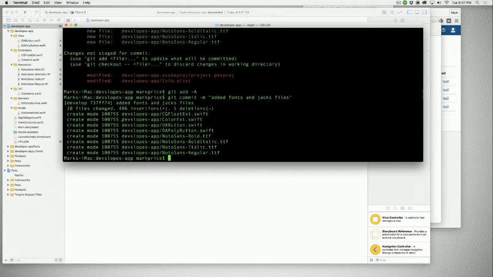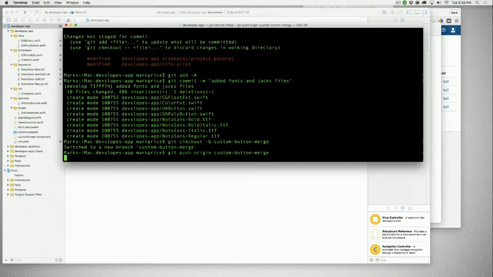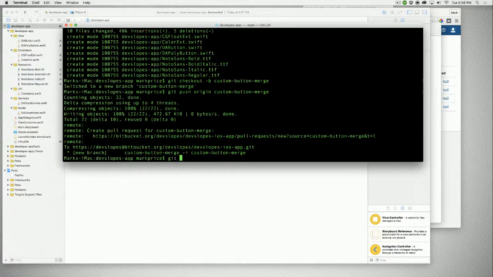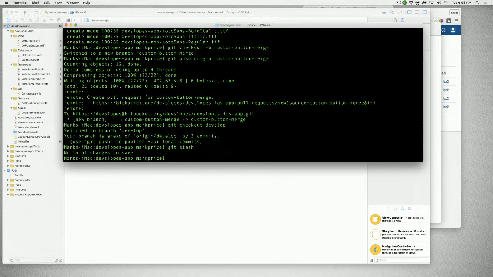Just so we can be good and not naughty, let's put this in a new branch. Git checkout -b, and let's call this custom button merge. Okay, git push origin custom button merge. So we're going to push this branch up. Okay, I'm going to go back to git checkout develop, and I'm going to get rid of these with git stash or git reset. Oh, what was it? I'm going to reset this back to what it was.